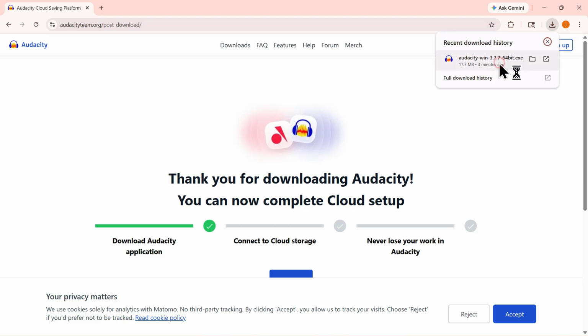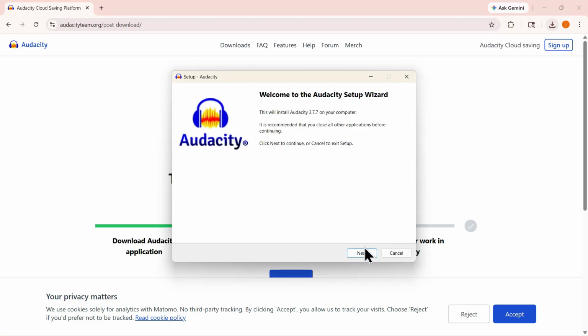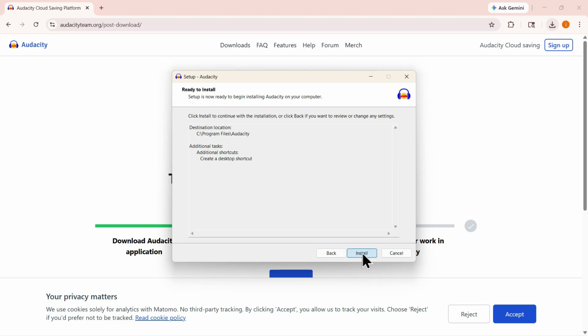Once the download is complete, go to your Downloads folder and locate the Audacity setup file. Double-click on it to open the installer. The installation wizard will now appear. Simply follow the setup steps by clicking Next through the installation screens.